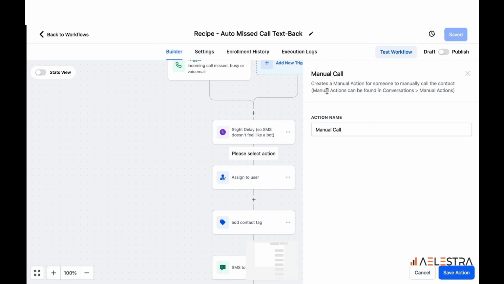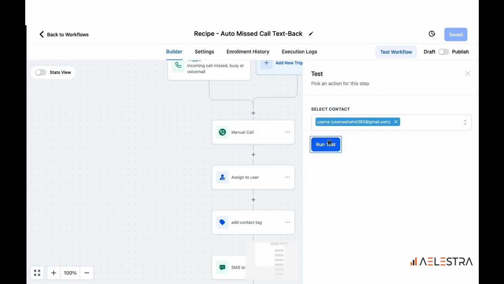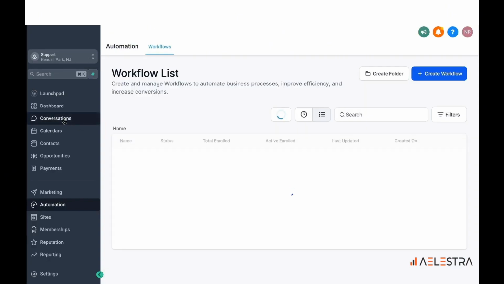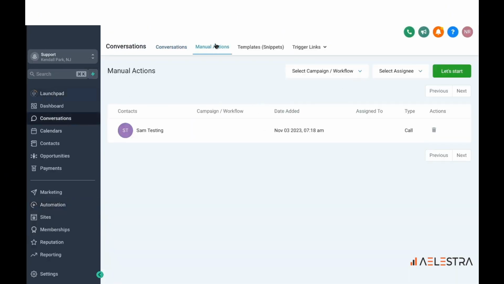So these are the kinds of actions that if you create and somebody passes through them, you'll see them under manual actions for yourself. So, let's test it for one of our users, and I'm going to hit test right now. And let's see if it does appear in the manual actions. If I head over to manual actions right now, it has created a manual action for me that this person is supposed to be called. This way you can keep track of all the persons or the leads that you have to call, and it will help you solidify your processes.